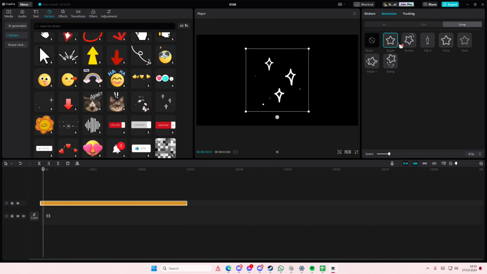They also have the loop animation, which I use quite a lot. As you can see, it's pretty fast, but what you're going to do is select this and move it to the right if you want to slow it down. To speed it up, move it to the left. Okay, that was really hard to watch.